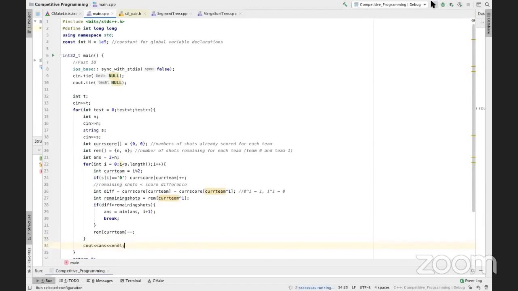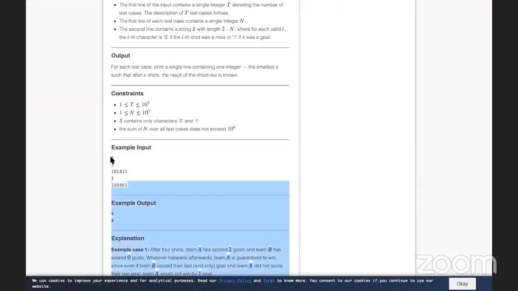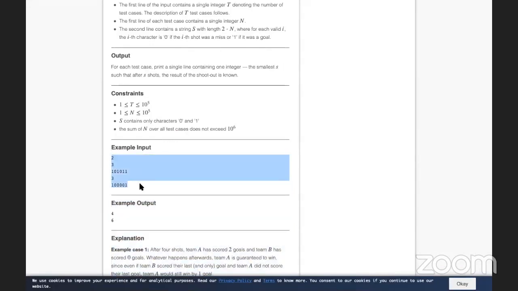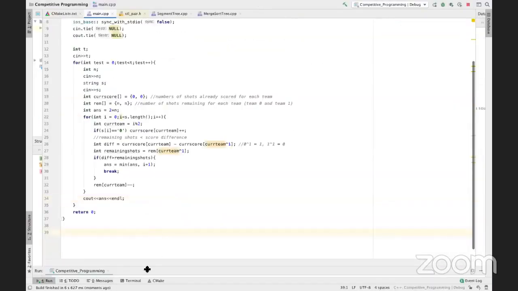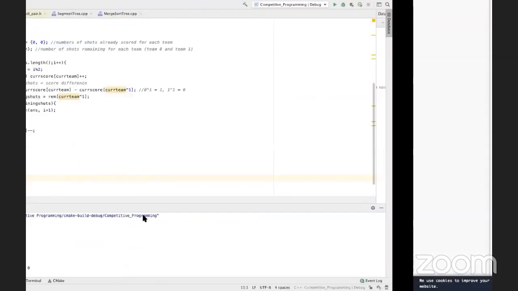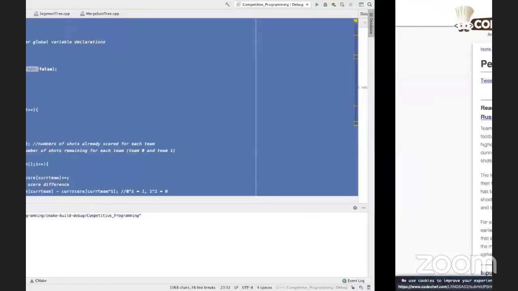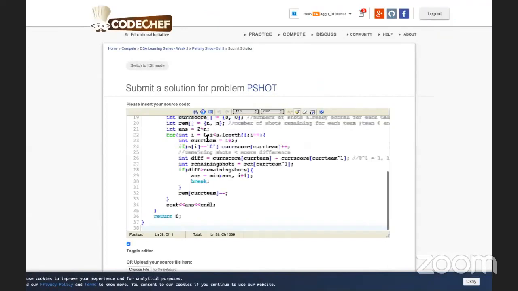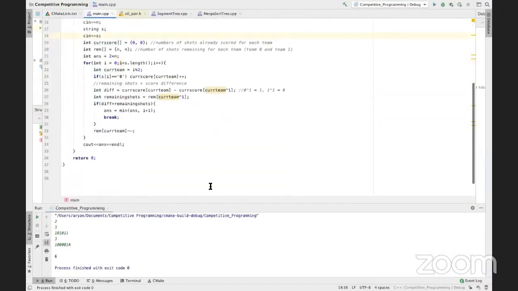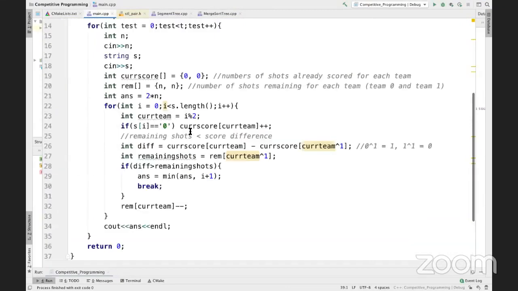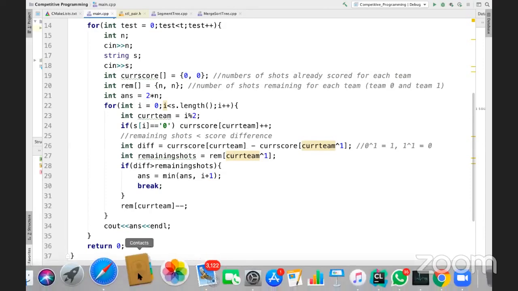I'll try to run it on a test case. And 4 6 is the correct answer, so I'm submitting it. Zoom the code a bit, okay? Is this fine? If anybody didn't understand the code, you can ask in the comment section.